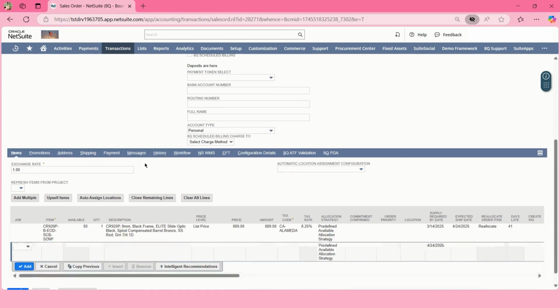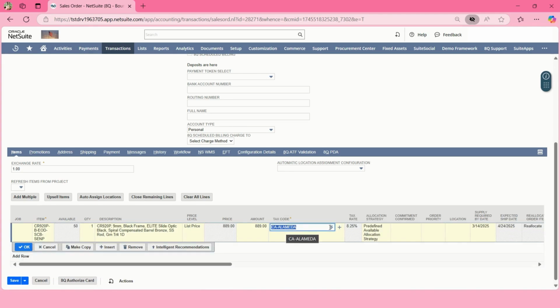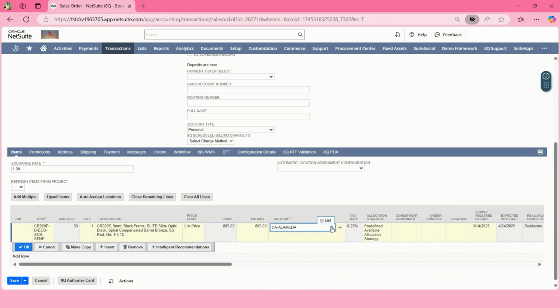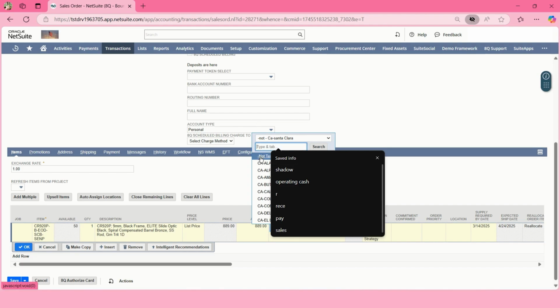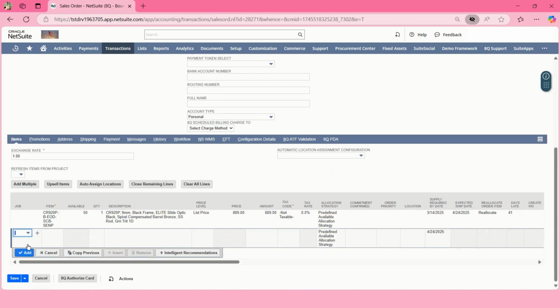Go to the item line and change the tax code to not taxable to remove the applied tax. Notice that the tax rate automatically changed to 0% once not taxable was selected as the tax code. If the tax code field is not set as mandatory, you can simply remove the previously set tax code and leave the field blank to eliminate the tax.